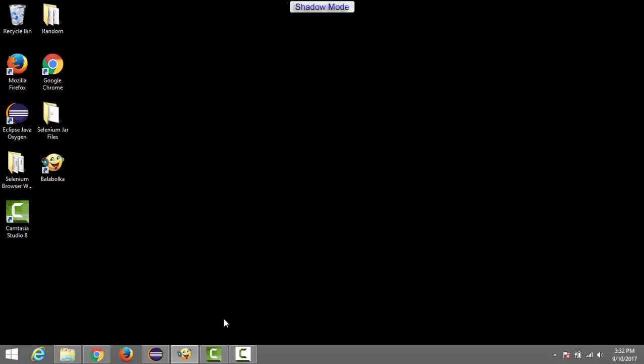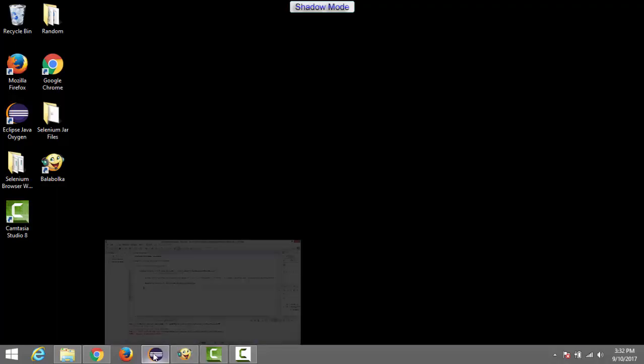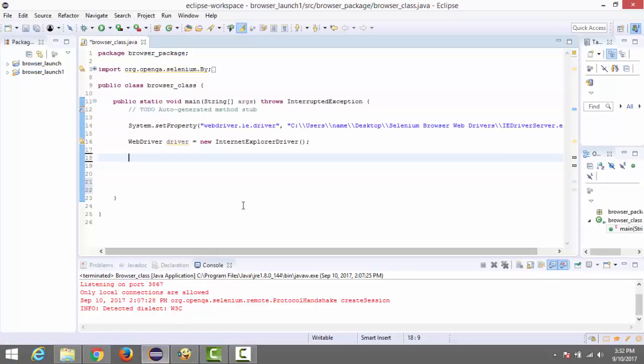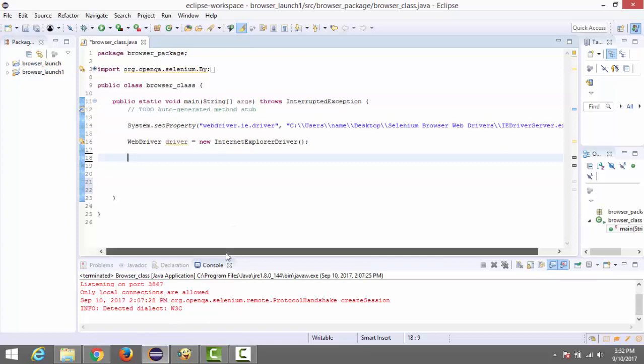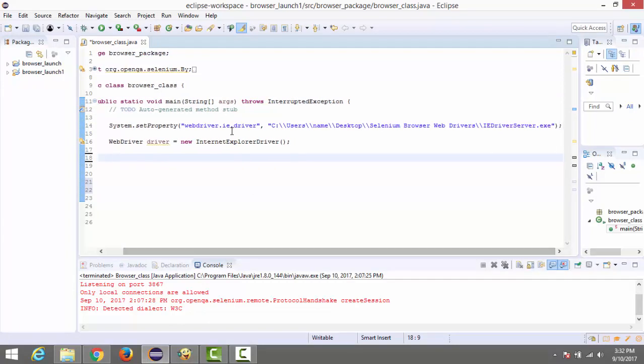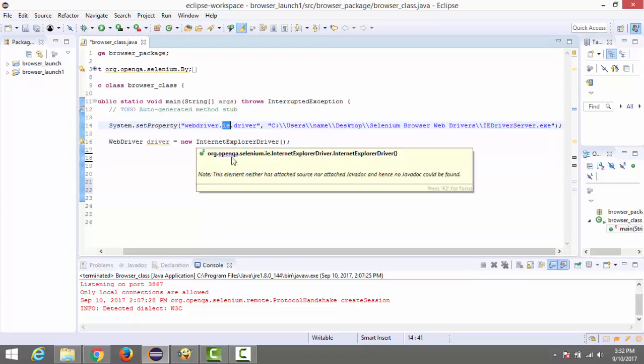Now open Eclipse and use the previous project. Or make a new project. And configure it to run Internet Explorer. If you are unsure how to do this, check the previous lesson.